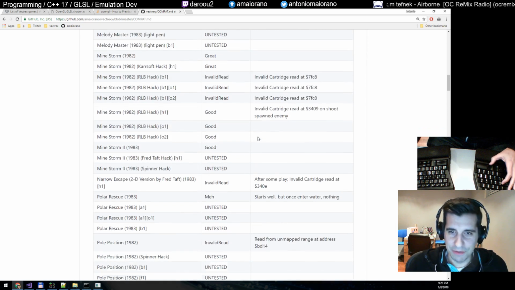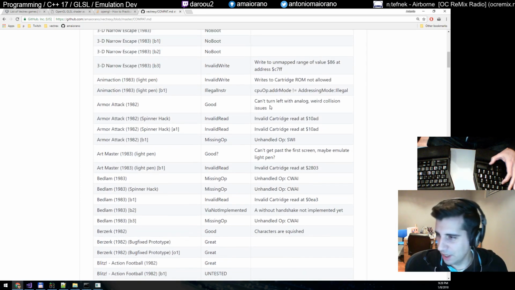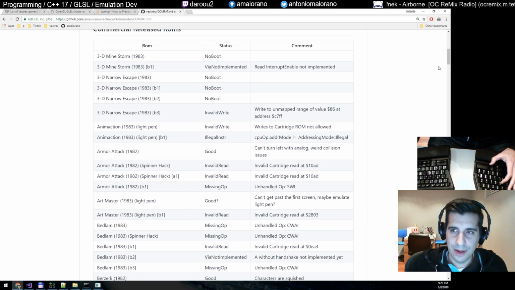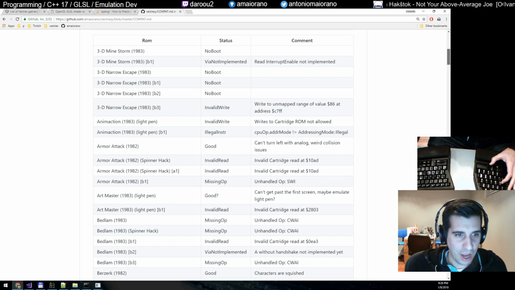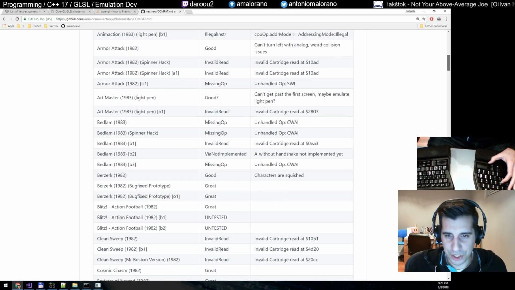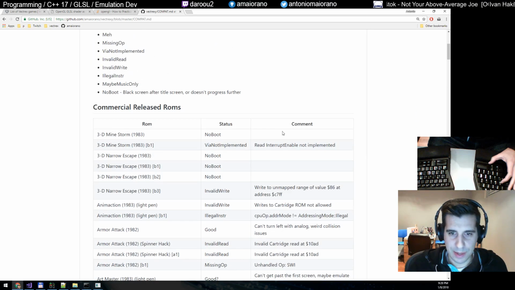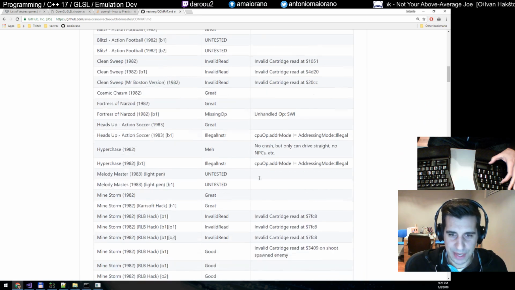So Michael C says the emulator is looking brilliant. Thank you. Does it play most games accurately? Well, that's what this is going to show. Not really. There's a whole bunch of ROMs that are not quite working. Some ROMs work really well. Some ROMs have some issues.